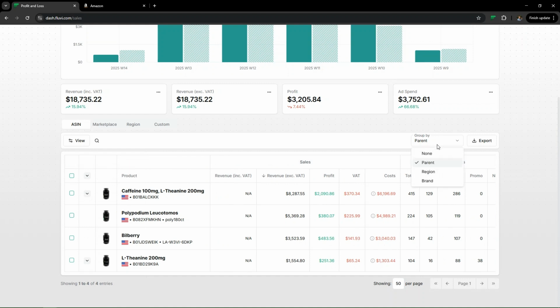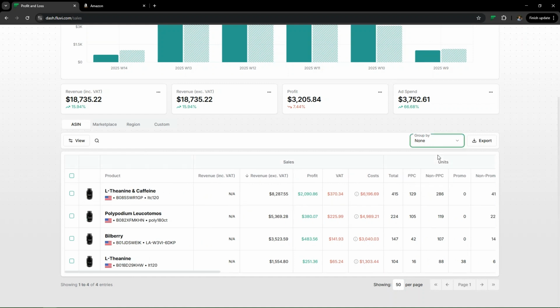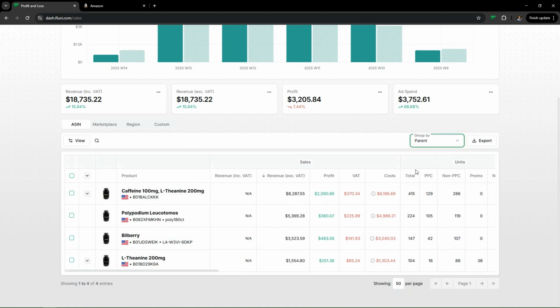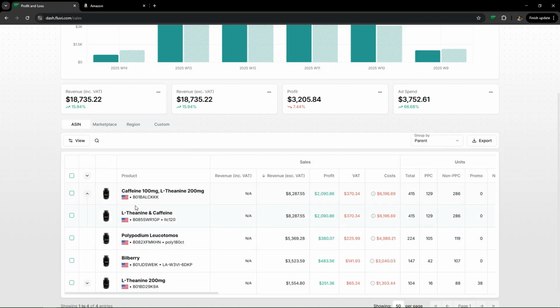There's also a group by option. So you can either group by none, and then we see a long list of all our SKUs. You can group by parent, and then we'll bundle all the child variations into one master product for you.